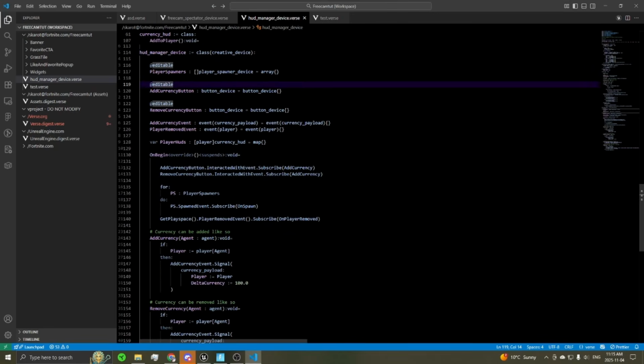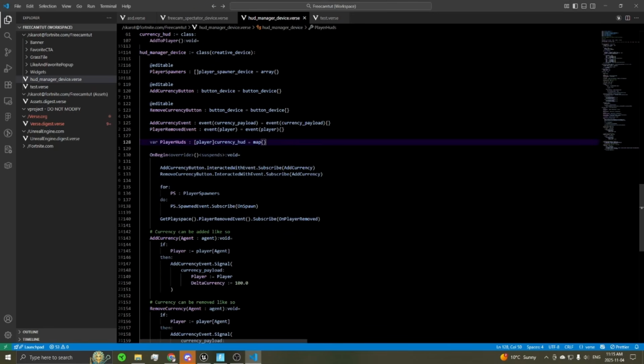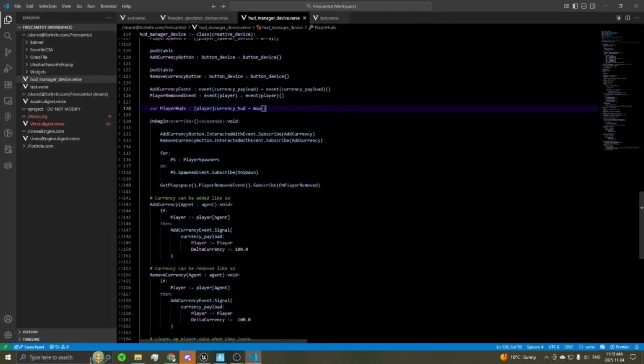Then we have a map just to store these classes. It's not really needed in the sense that we don't actually need to store these. They're not too useful after we've created them because they manage themselves. It's really just there so that we don't accidentally add it to the player twice when they respawn. You'll see that in a second.